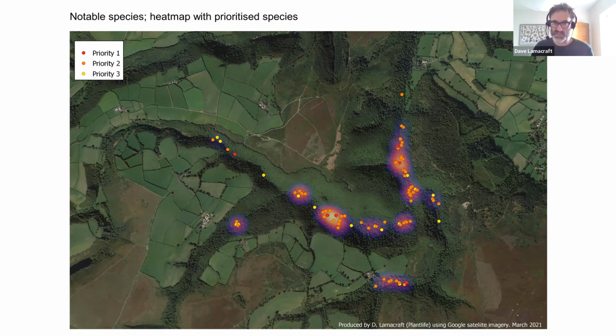Most species are on other species of tree too, like hazel and oak. So priority 2 is where there are about half to two-thirds of the population on ash, and then priority 3 where less than 50% of the populations were on ash.